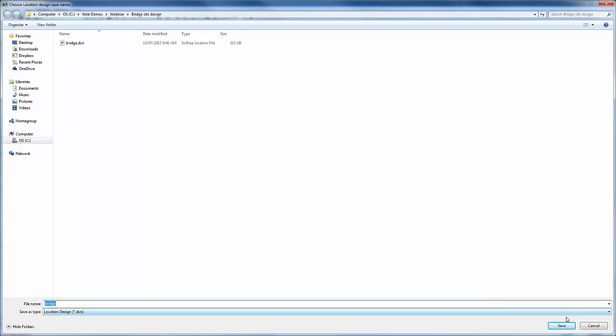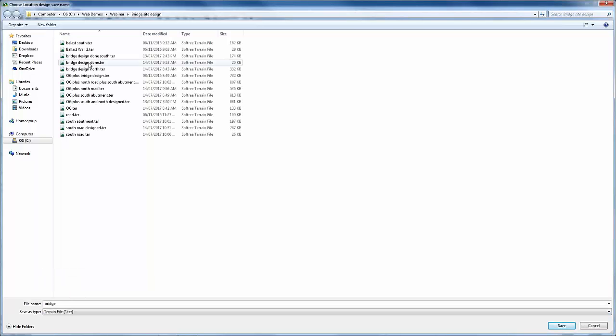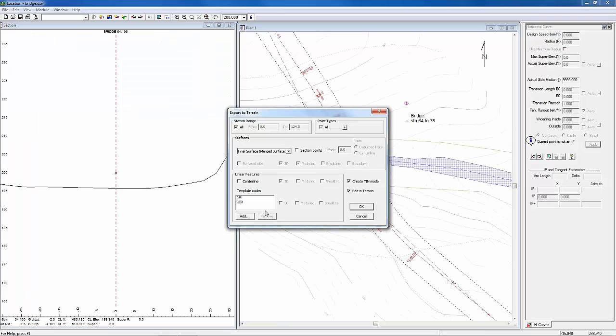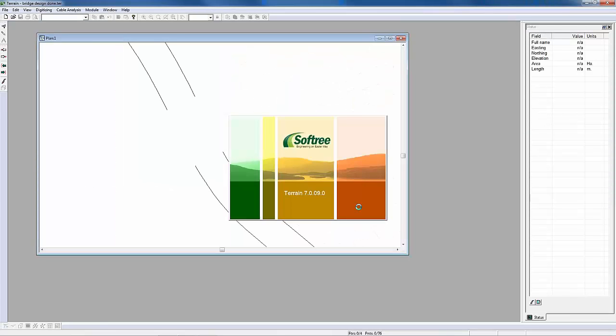Terrain file, and I'm going to call the bridge design done and overwrite the original file. Just export the road edge left, road edge right, and allow edit in terrain. There they are. It's automatically opened up in terrain.